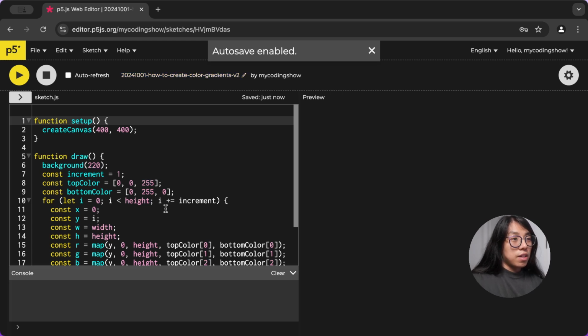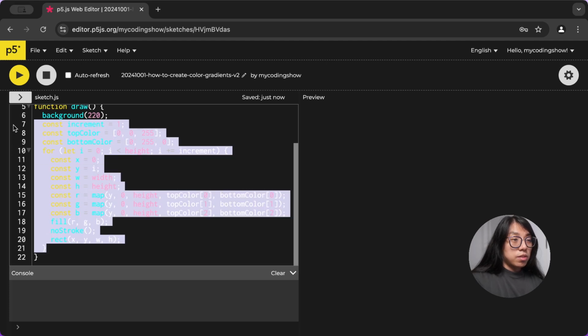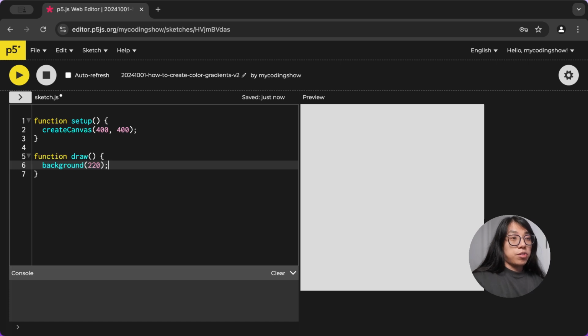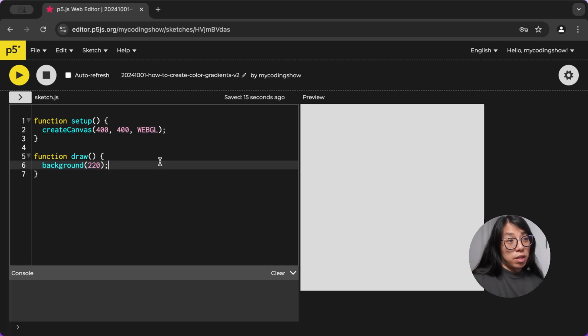And in order to do that, actually, let me delete all these. Again, we are starting from a blank canvas. And this time, we are going to use a special mode called WEBGL mode. So the regular mode is P2D, a two-dimensional drawing mode. WEBGL gives us the flexibility of drawing 3D, but in this case, I would like to specify a color for a vertex. And that's how we're going to draw the gradient.